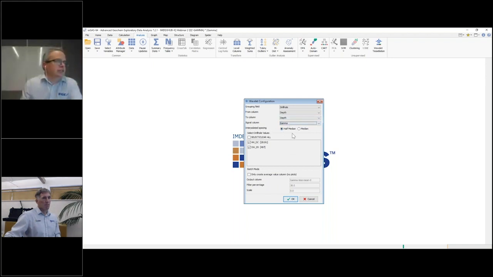The next piece is the interpolated spacing. Here we have the options of half median or median. In order to do the wavelet tessellation, it needs regularly spaced data, and working with gamma data, we're working with 10 centimeter data, so it's very evenly spaced, very close data. If you're working with geochemical data, where you might have broader spaced intervals or variable spaced intervals, then it's better to check the half median. It just gives a little bit more flexibility on where it puts the boundaries.